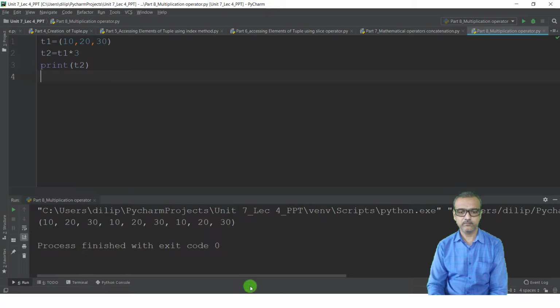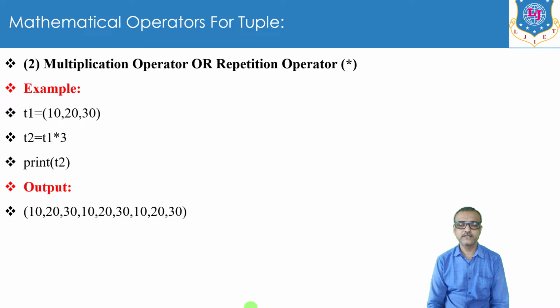So in today's lecture we have seen the definition of tuple, creation of tuple, how to access the elements of tuple using index method and using slice operator method. Then after we have seen tuple versus immutability, and finally we have seen the mathematical operators for tuple, and we have seen various examples based on these topics.